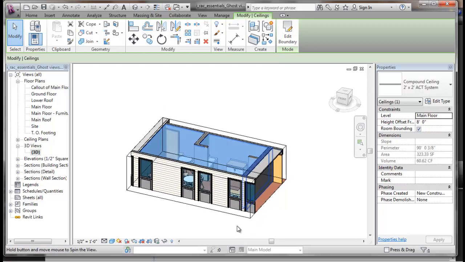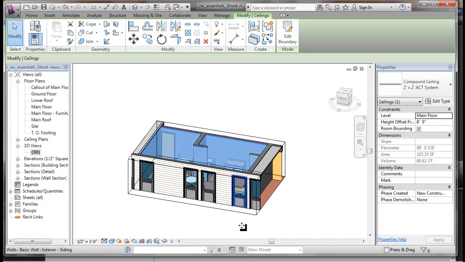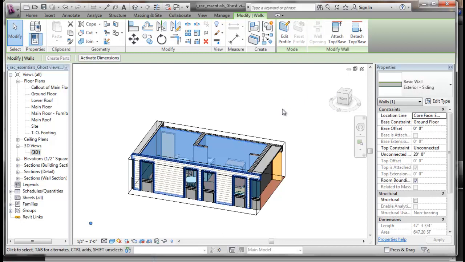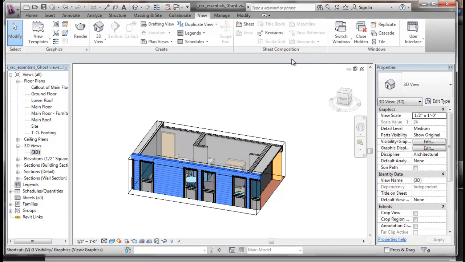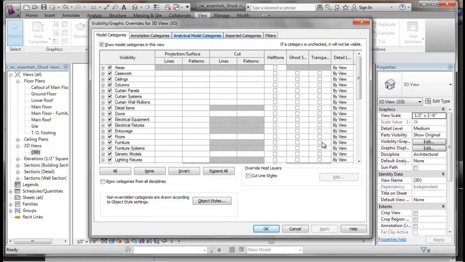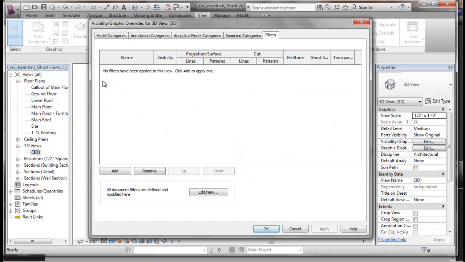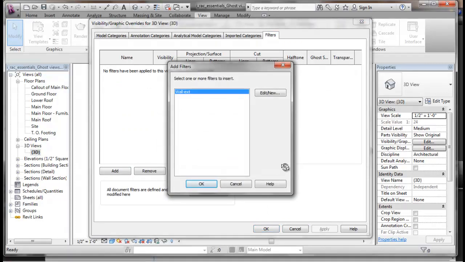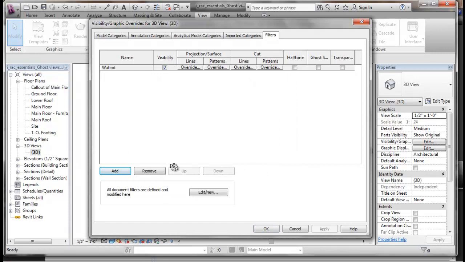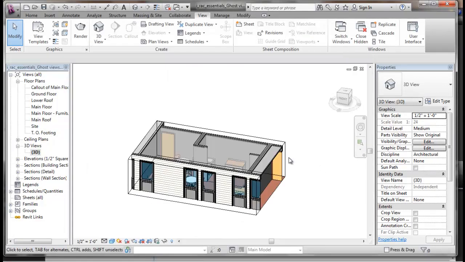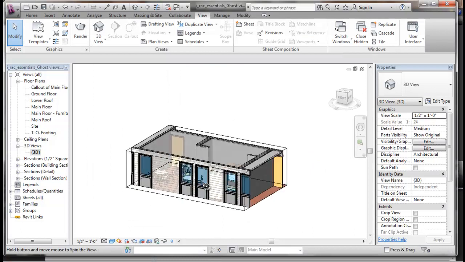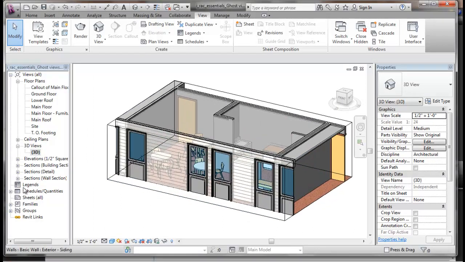If the ghost surfaces have to be applied for entire category, we can go to the visibility graphics mode by pressing visibility graphics VV, and the ghost surfaces column has been added. We can select from the category or go to filters and choose from the adding a filter and choose a particular set of objects to have the ghost surfaces. Here in this case a wall, exterior wall.